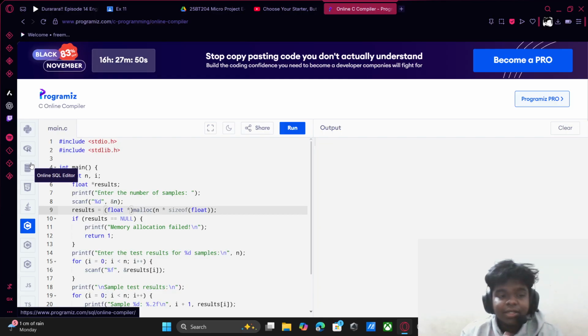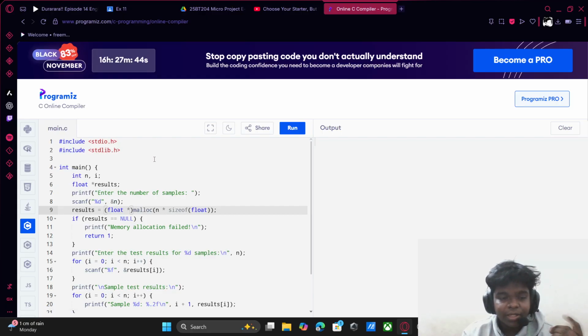So we start with #include <stdio.h> and #include <stdlib.h>. These are the two packages which we are going to be using for this program. And the ints we are going to be using are n and i. Float pointers, we are using pointers here.